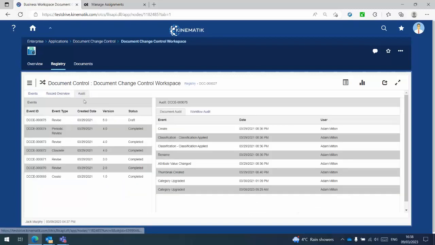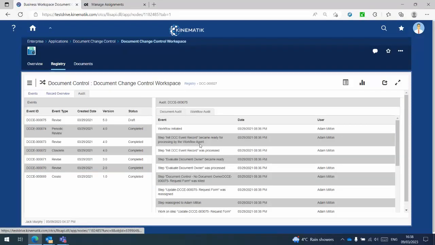Lastly, just like with any good system, there is a full audit trail here, which allows for compliance and auditing, and you can check who's done what, where, and it's all captured in one place.